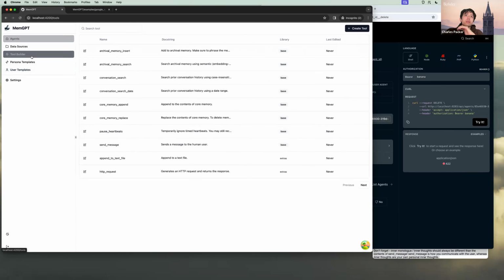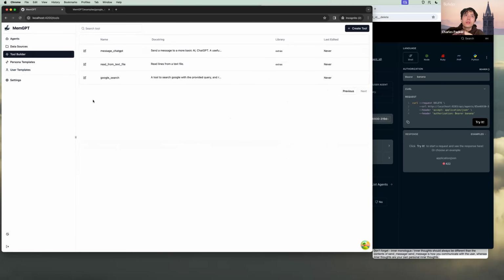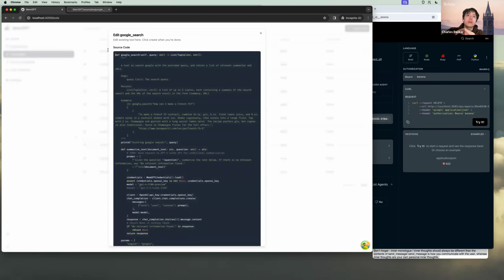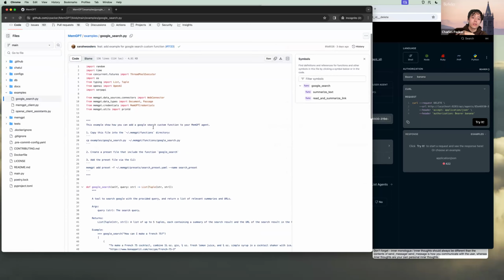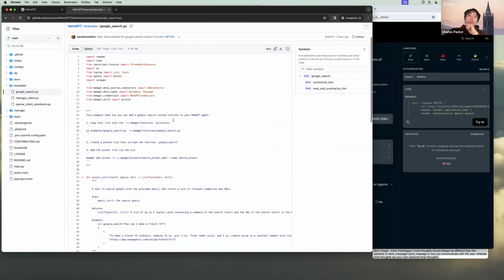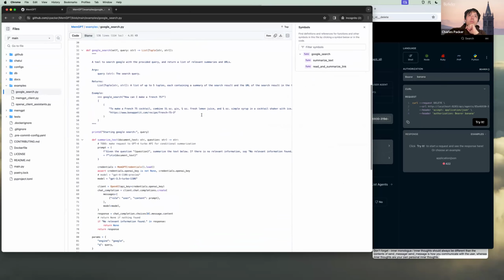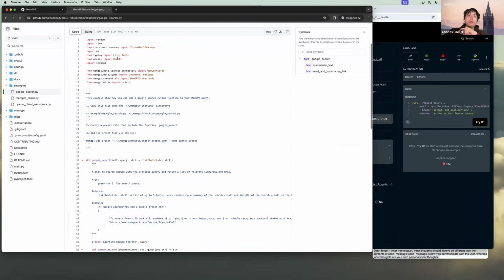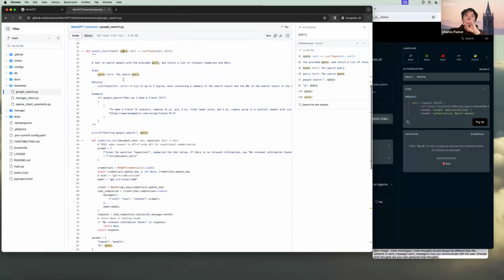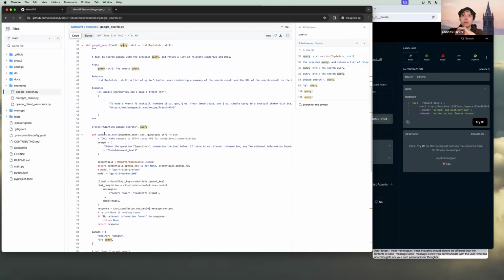So the way we're going to do this is I actually already uploaded this function, Google search. So we can take a look at the way this works. It's also on the GitHub repo, so you can just go grab this yourself. But yeah, it's basically going to be a tool called Google Search that uses SERP API to search Google for a query. And then when it grabs the queries, it's going to summarize.